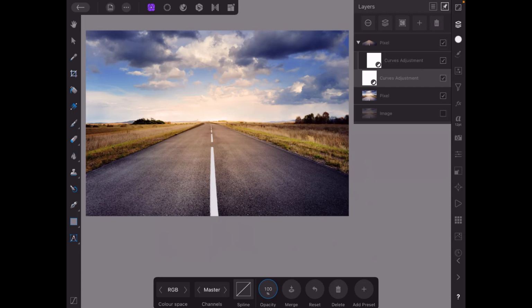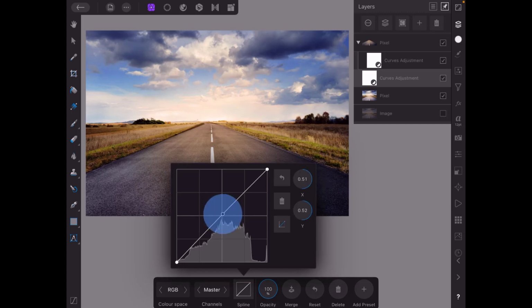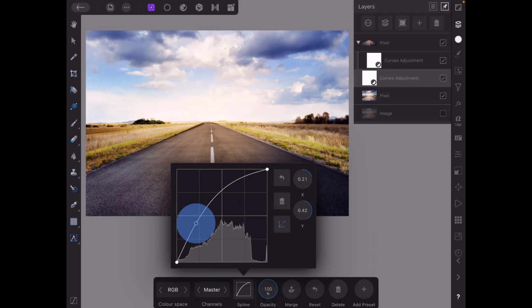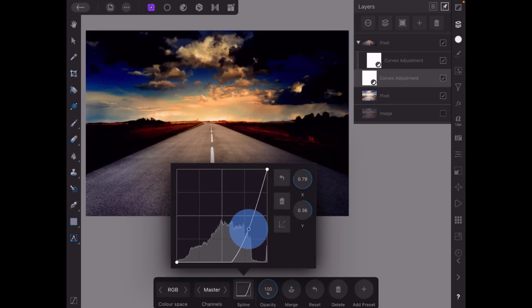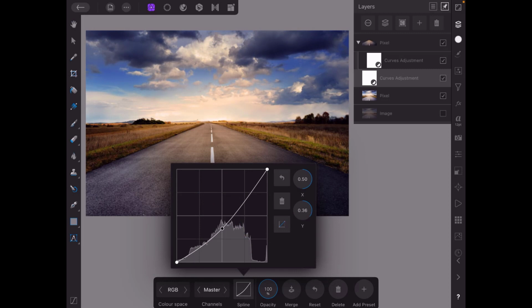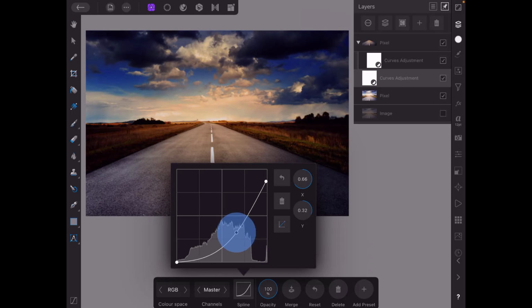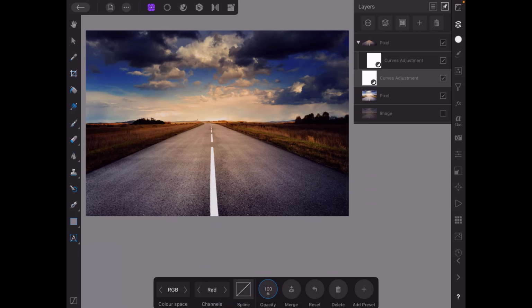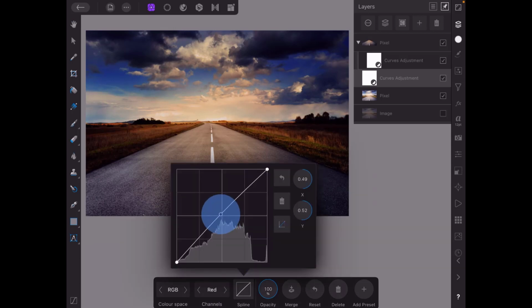So if I make alterations to this now, as you can see, the road layer is being protected because it is above. So let's just make this a bit even darker. Let's go down there, and I'll then change the selection at the bottom where it's got channels. I will change that to red, and then we'll just try and boost a bit of red in the skies and on the grass, but again not affecting the road.